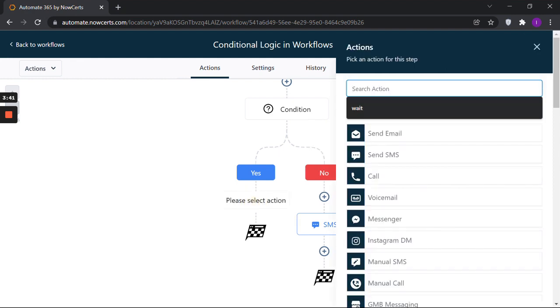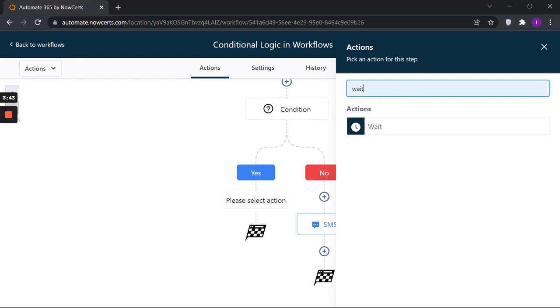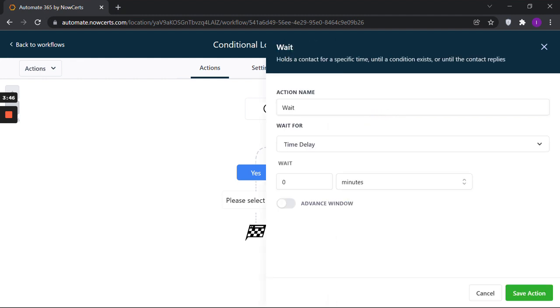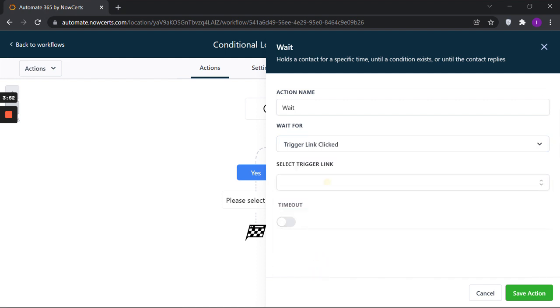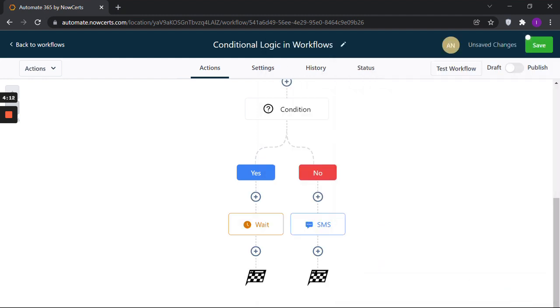Again, you should start with a wait step so that the condition isn't checked immediately. Wait for trigger link clicked. Select trigger link and you select the link you included in this specific email you send out. Then again, you can set a timeout. Let's set it to 1 day this time. Save action.